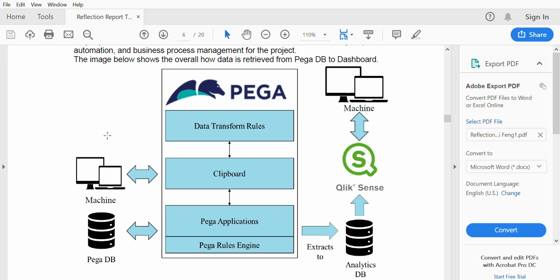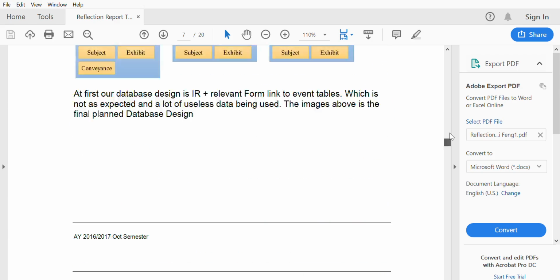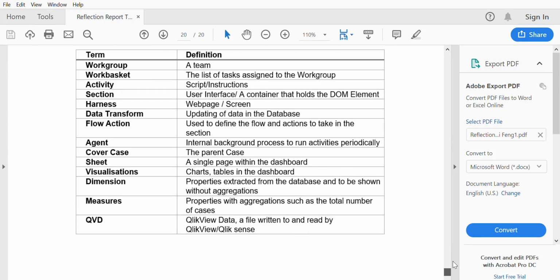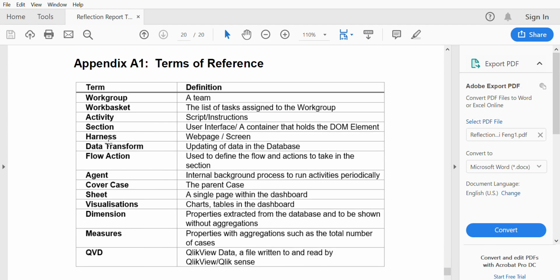First, Pega has a lot of rules to understand. Let's say we are creating a data transform. So what is a data transform? For this I will scroll down to the bottom and show you the terms of reference. The term data transform in Pega means updating of data in the database.